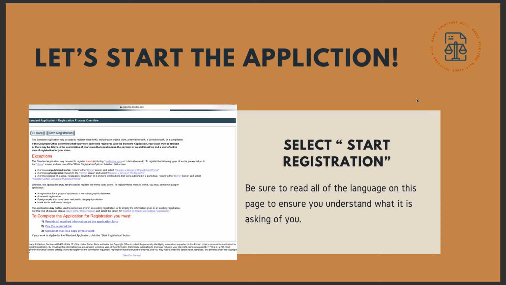It does say collective work, right? So maybe the title of my collective group of items is called the Legal Queen Academy, and I want to protect all of the Legal Queen Academy course materials. I could do that as one collective work. However, I could also take the option to protect each of the modules within my course separately. So on to the next.